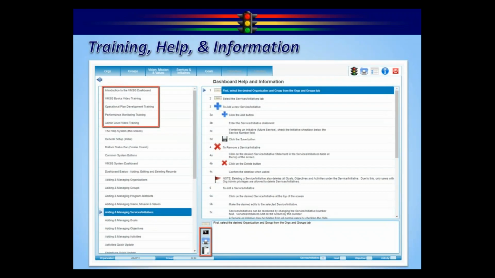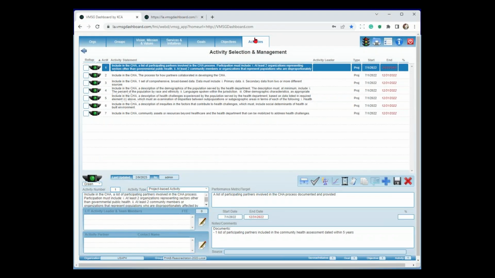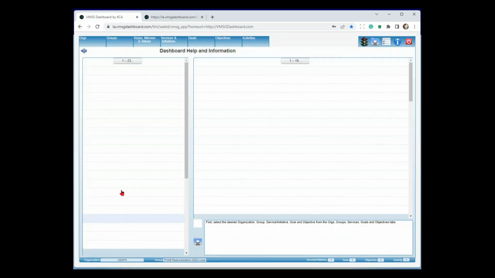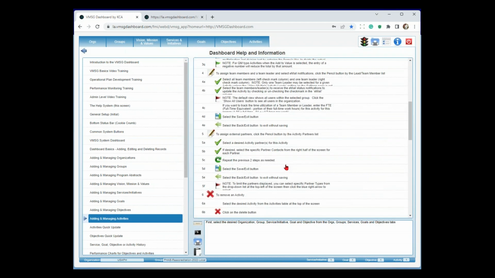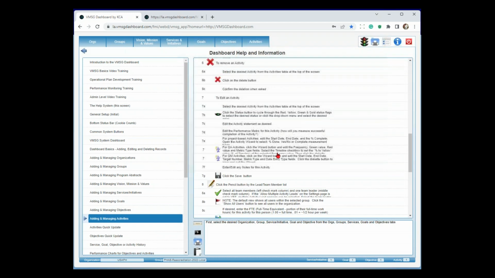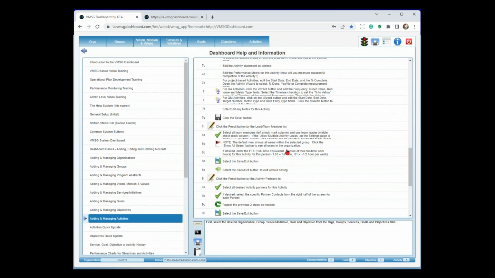Built into the system is training, help, and information. So I'm back here at my activity level. If I have any questions on what to do on this screen, I'm going to go up to the blue eye in the top right. It's going to take me to adding and managing activities down here. And then over on this side, it has the steps to go through for adding an activity, all the different types of activities, removing an activity, editing an activity, just all the bullet steps, very simple, short, and concise.